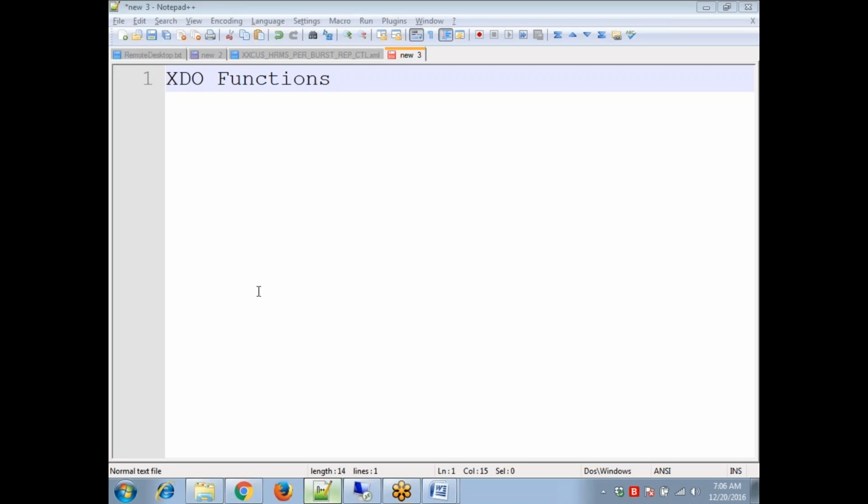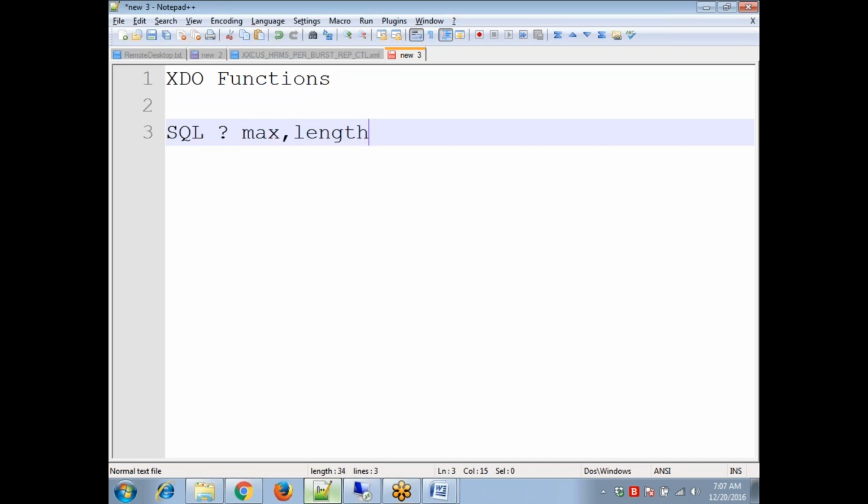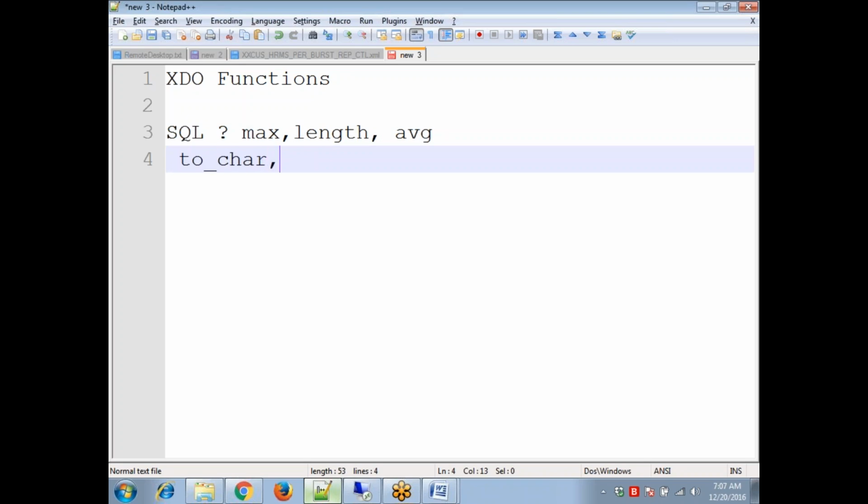So in the XML publisher, we have a concept called XDO functions. So in SQL, what is a function? In SQL language, what is a function? Do you know any functions in SQL? Max, min, average. Right? So max, length, average, right? And toChar. What is the difference between toChar and max?